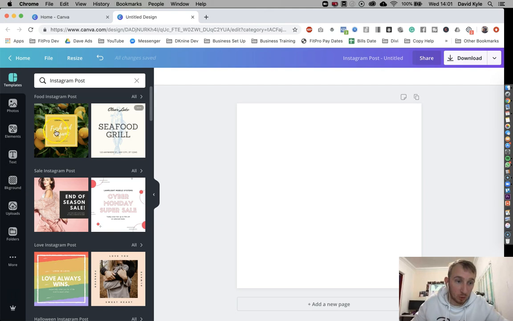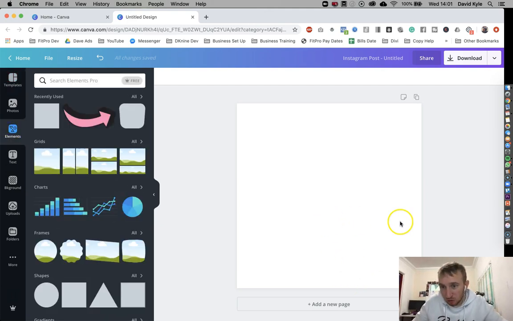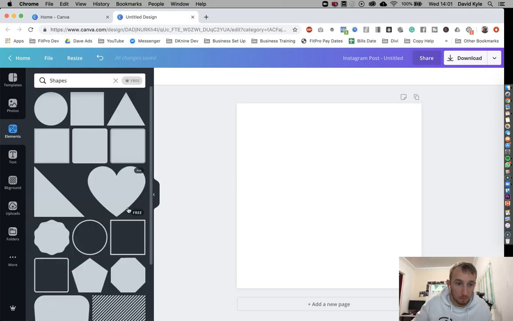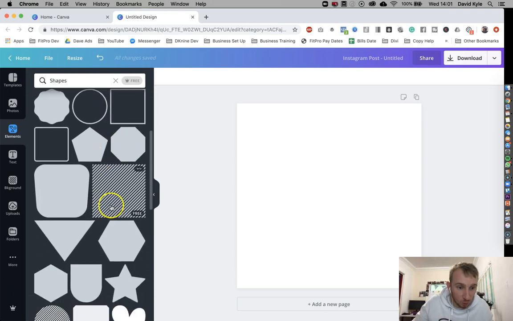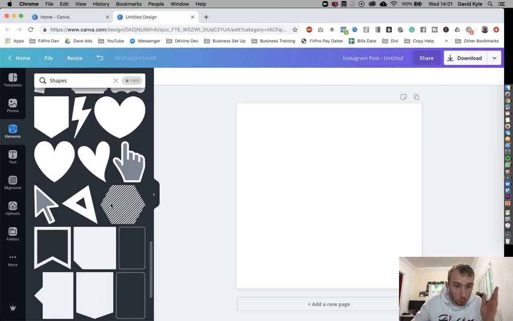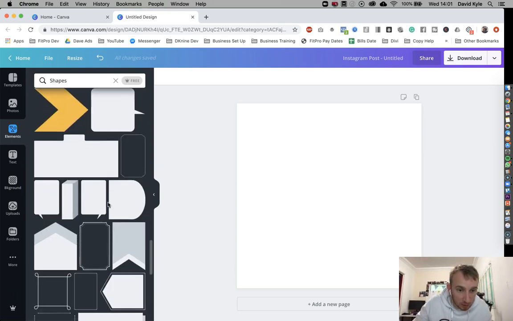So the first thing I want to do is set up a little box, kind of like a triangle box, which points people down towards a call to action button. So I click on elements here. I'm going to scroll down to it. So shapes, press see all, and then I'm going to try and find a square that points me down to that corner. So let's see what we've got quickly here.